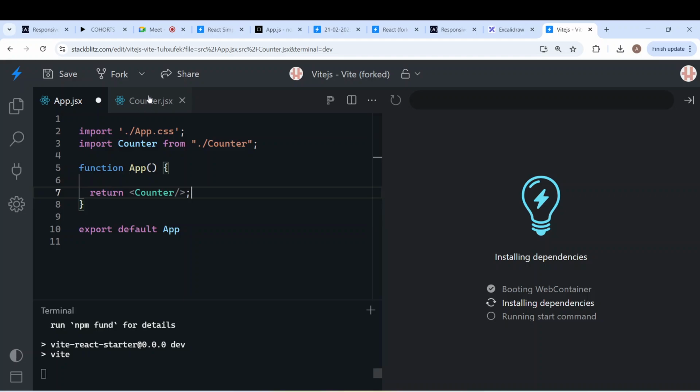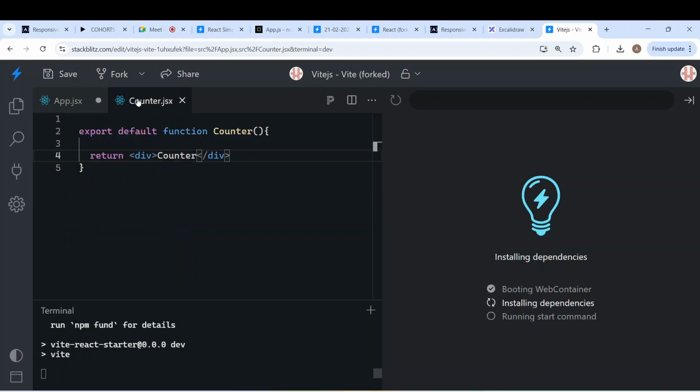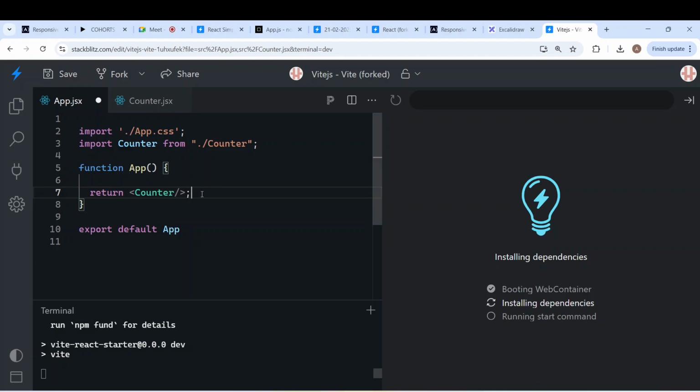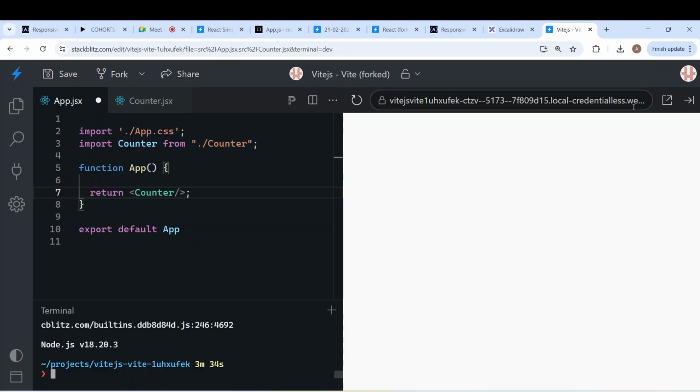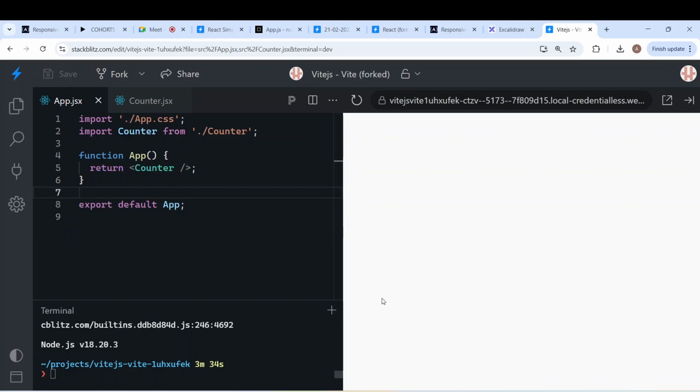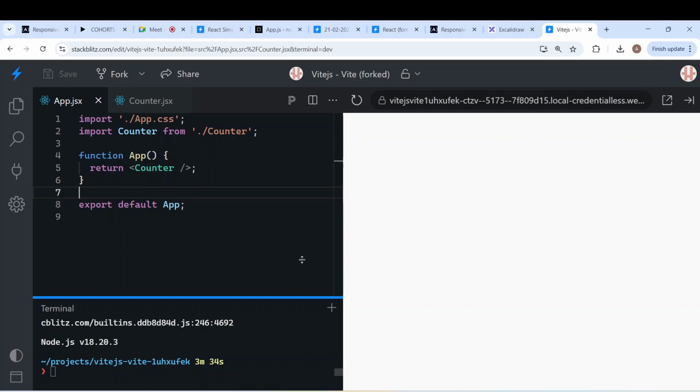So this way we can borrow one component from one file and then import it. Now if the basic counter is displaying for me, all I have to do is display a simple word called counter. It should display me a word called counter. Let's see if this is going to work.